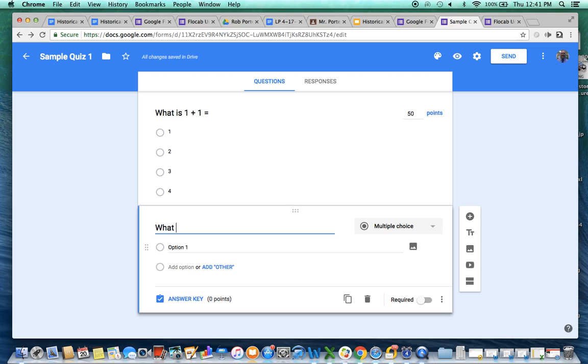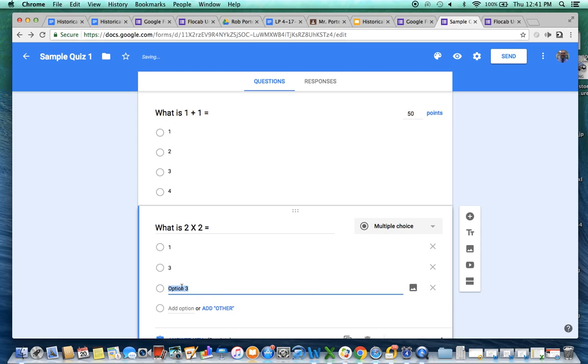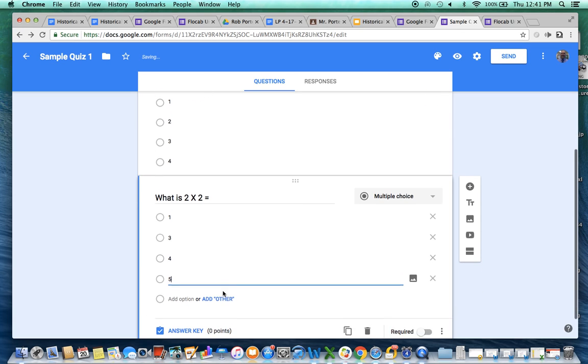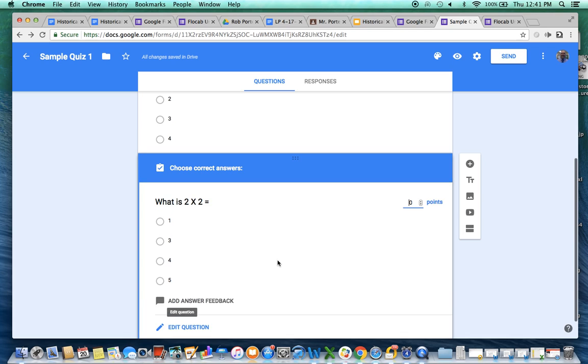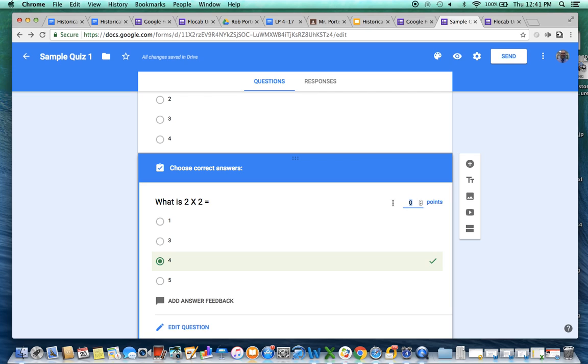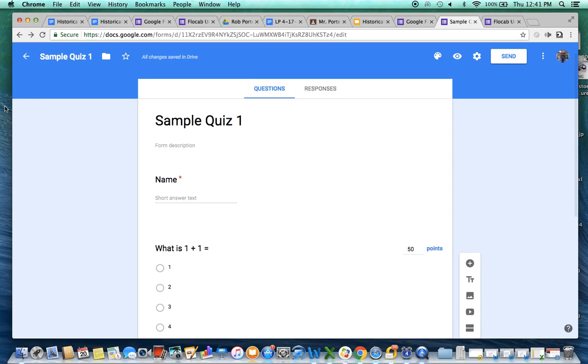And this time I'll do: what is 2 times 2? And what does that equal? So in this case, I'm going to go 1, 3, 4, and 5. Okay? So obviously the correct answer to that, I'll go to my answer key, and I'll make that the correct answer is number 4, and I'll make that worth 50 points as well. Okay? Okay. So, that is my sample quiz.